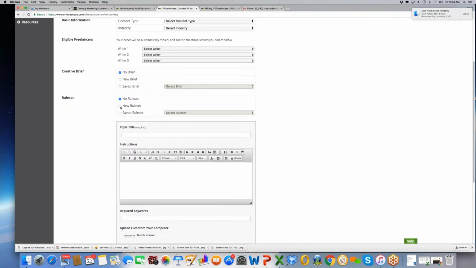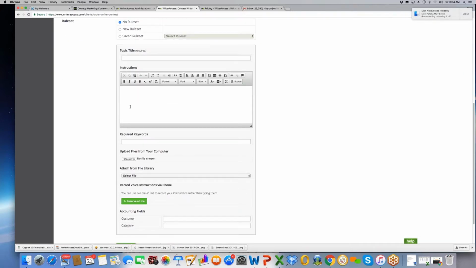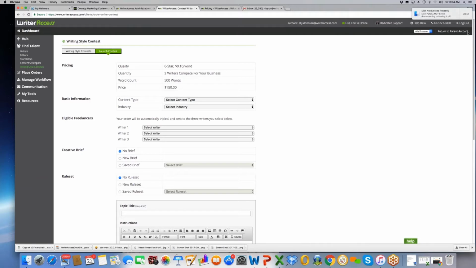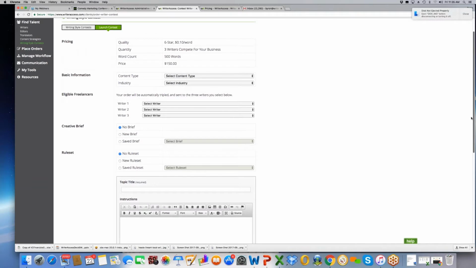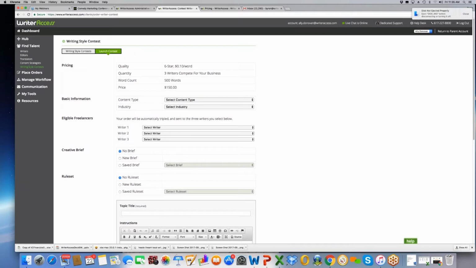You can add rule sets, which are specific requirements that a writer has to check off and say, yes, I've done that. You can add creative briefs to this if you want to. But at the end of the day, we've tried to make this as simple as possible, to pop in some instructions, maybe not too much detail, and test out the savvy of the writers. One of the conditions we have for this contest is, by default, that you send feedback to the writers to truly give them a chance to perfect their work in a second draft before you choose the winner.